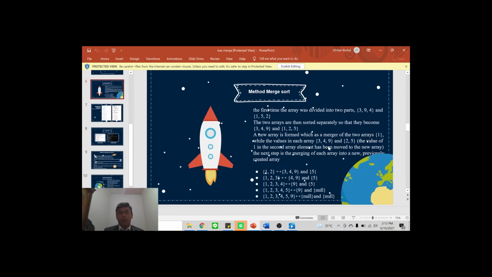Now I want to tell you about the method of merge sort. The first time, the array is divided into two parts, 394 and 152. The two arrays are then sorted separately so that they become 349 and 125. A new array is formed which is a merger of the two arrays, while the value in each array, 349 and 125, the value of 1 in the second array has been moved to the new array. The next step is the merging of each array into the previously created new array.